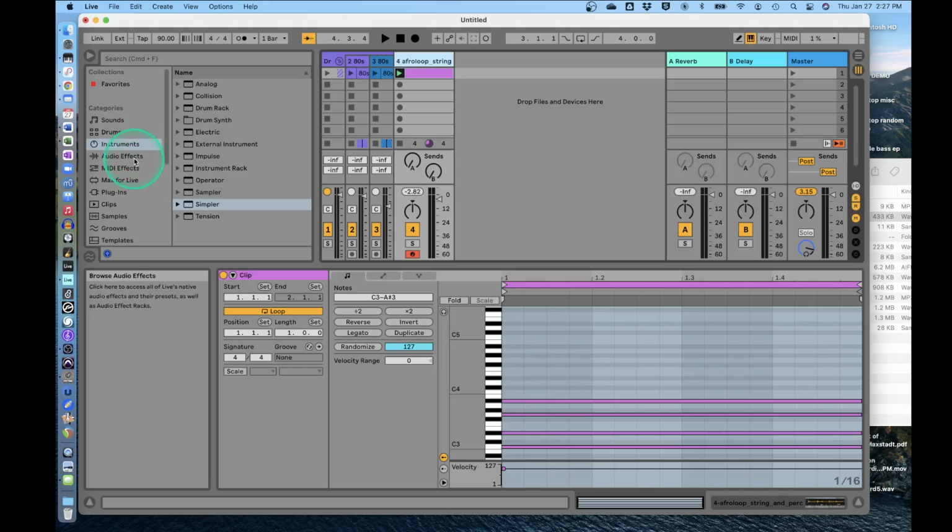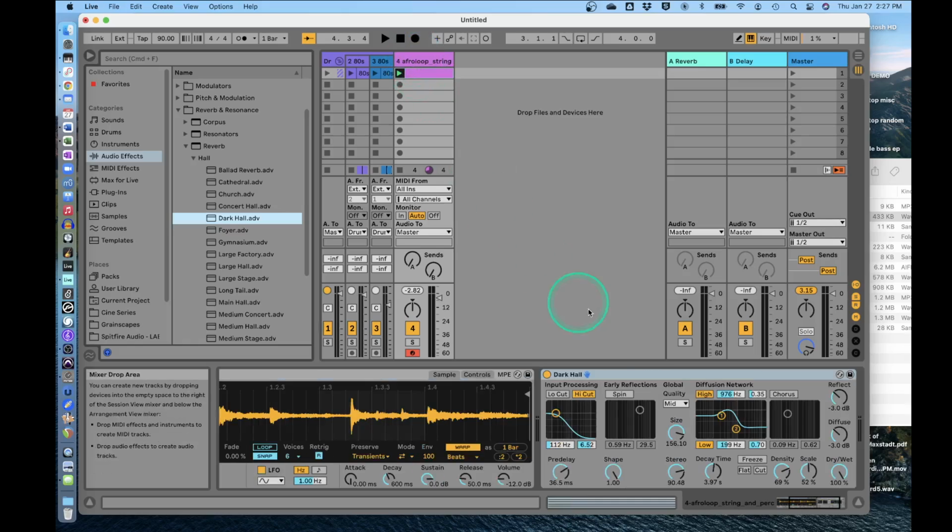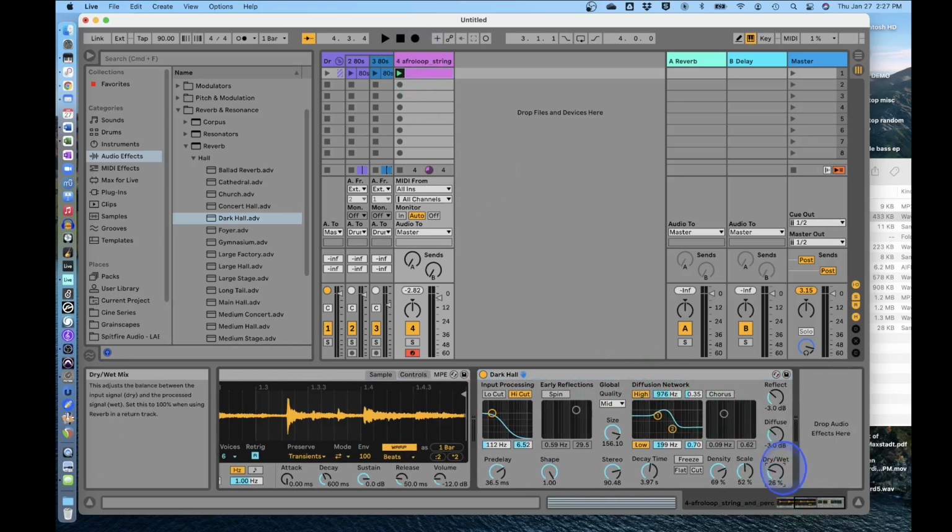I'm going to put in some audio effects, maybe some reverb, and I could put in a resonator if I wanted to, if you think that's cool. Whatever you'd like to do to kind of make this sound even more interesting than it is. Just add a little bit of reverb.